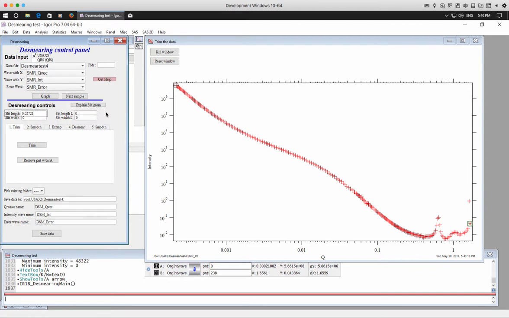In my case, the USAXS instrument measures up to about 1 or in this case even 2 inverse angstroms, and the slit length is 0.027. So with that, this is not an infinite slit length instrument. So now, how do we desmear these data?